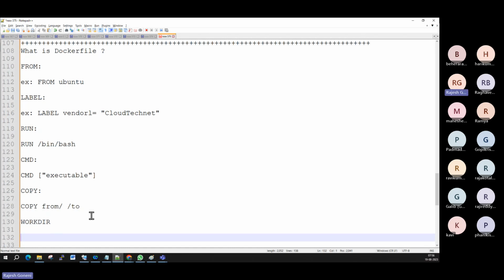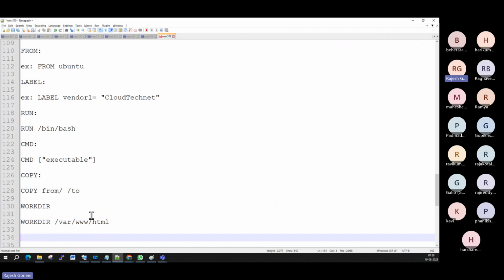Suppose your HTML file you are running on so-and-so location on the Ubuntu server. Yes, I can use this work dir /var/www/html. So this path I can provide to execute. That means I can run my data. The work dir sets the working directory for any run command prompt and copy instructions to follow in the Dockerfile.